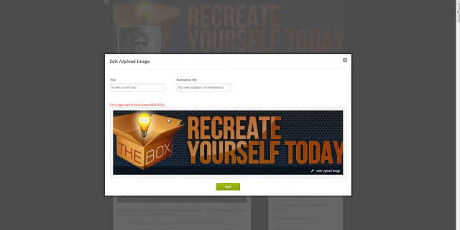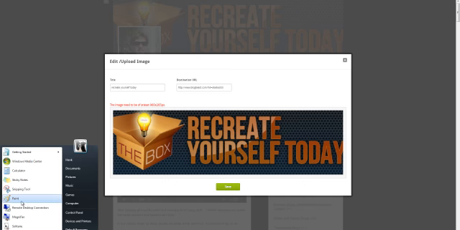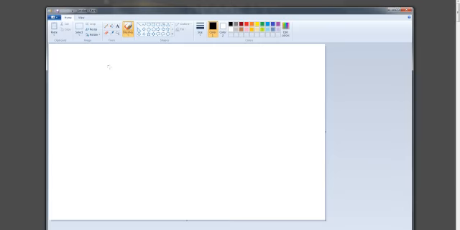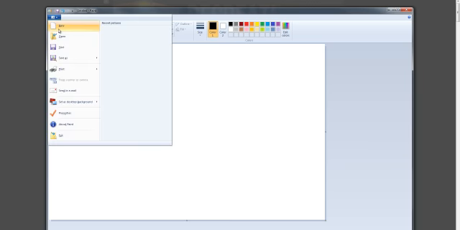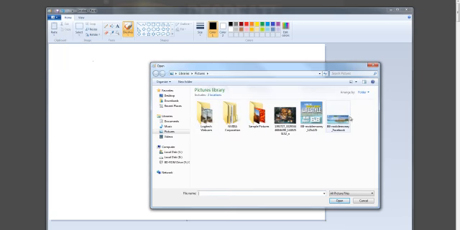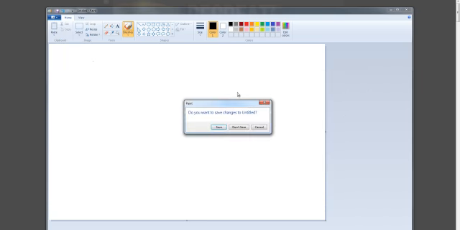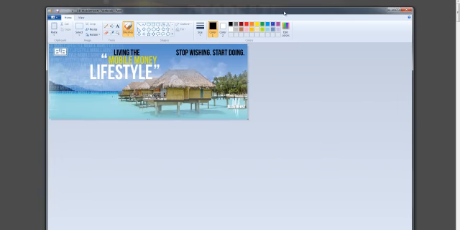The image has to be at least 960 by 265. I would go in, for instance, if I wanted to make this work, I would take something like Paint, and I would come up here. If I could figure out how to open, I would open this right here. Don't save.